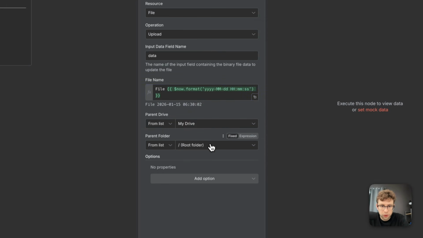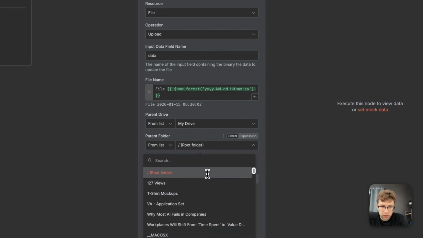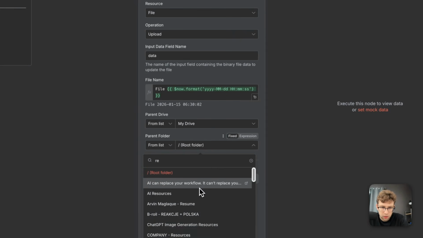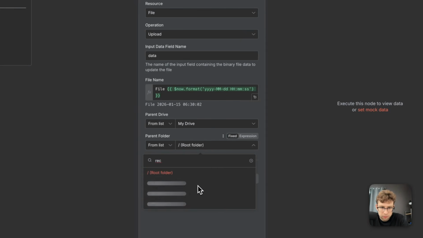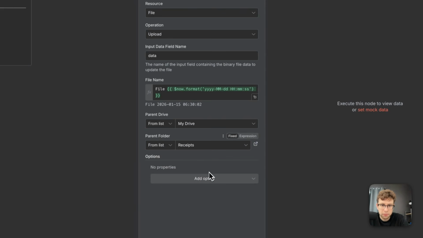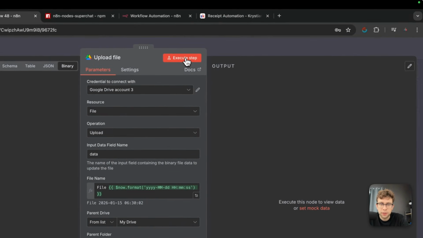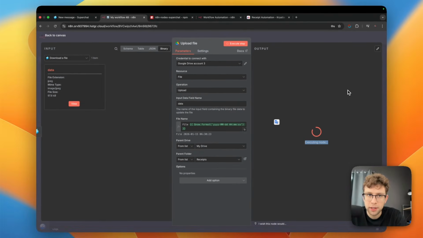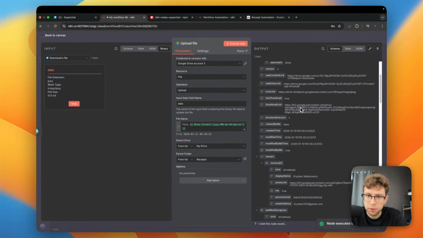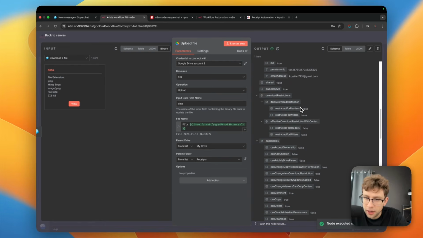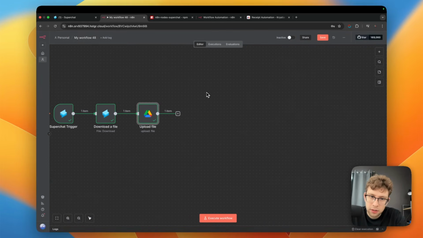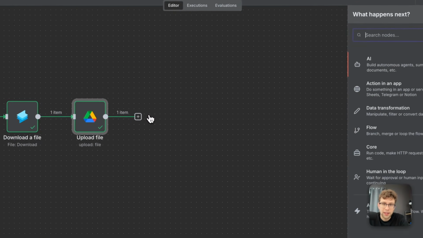For the folder, I've got the folder which is named probably receipts. Let's take a look. Okay, we've got the receipts, and then we are ready to go. We can execute the step, and we are waiting for the data back. Okay, so the file is properly uploaded, and then we need to just share it. So we need to just get the link to later just give to AI.